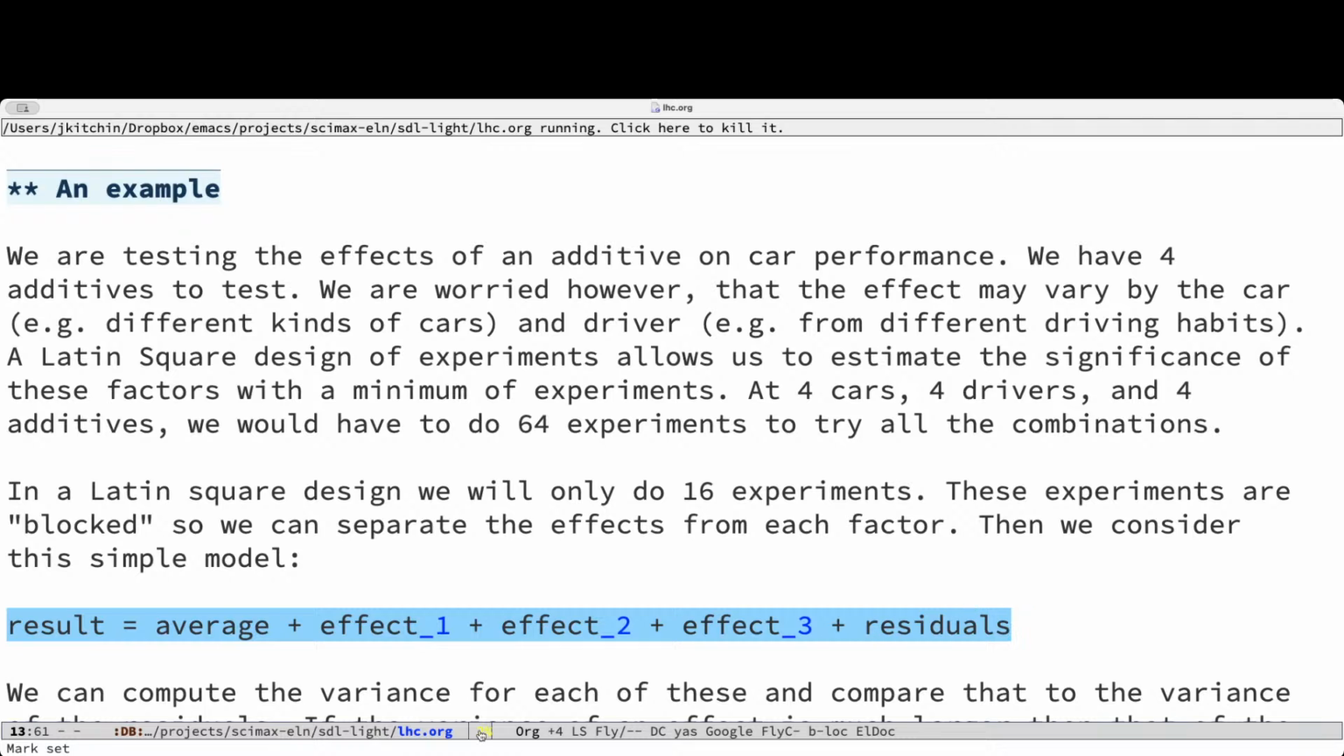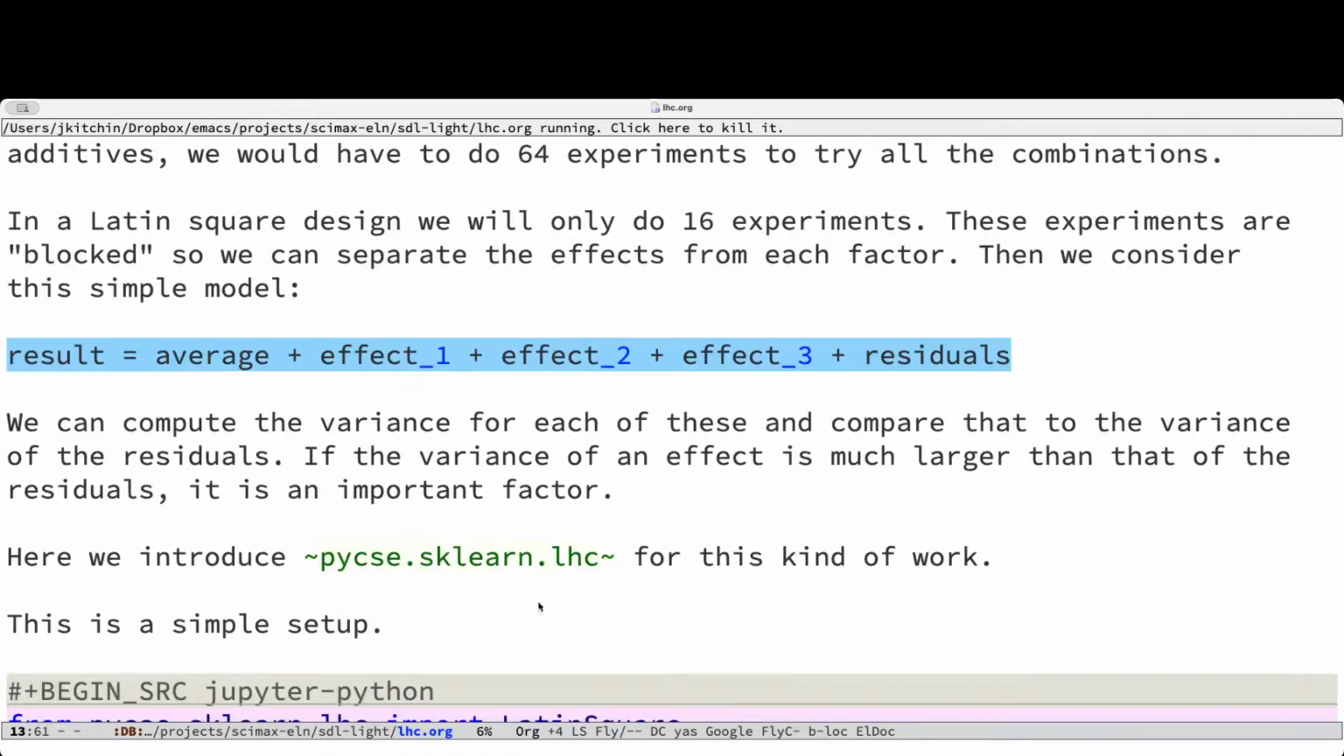All right, then the simple idea, this is the most important idea to come away from with the Latin hypercube, is that we're going to say the result is the overall average plus an effect from factor 1, plus an effect from factor 2, plus an effect from factor 3, and then everything that's left over will be residuals. Now, we can look at the variance, it's like the standard deviation squared of the residuals, and compare it to what we get for these effects, and determine whether these effects are significant compared to random noise that is ideally left over. Okay, so that's really the idea.